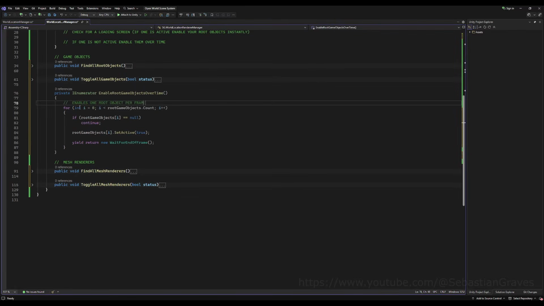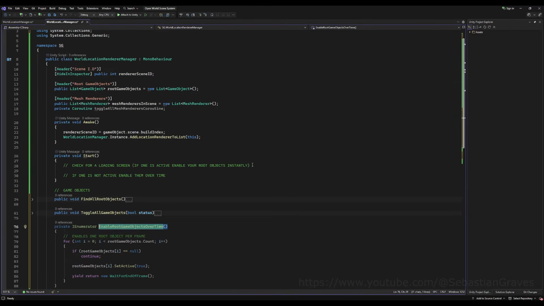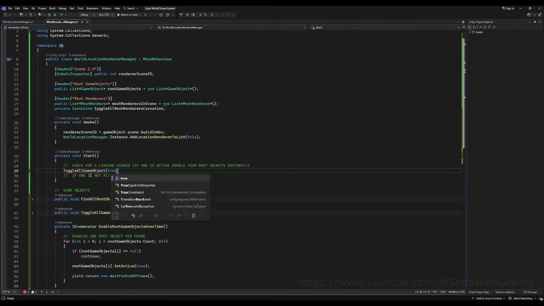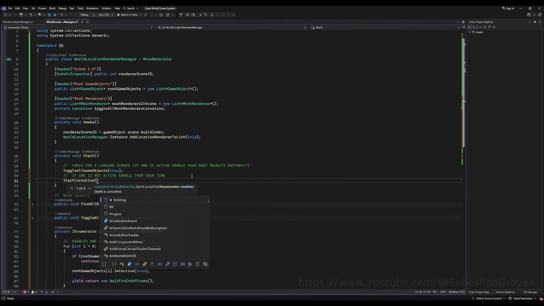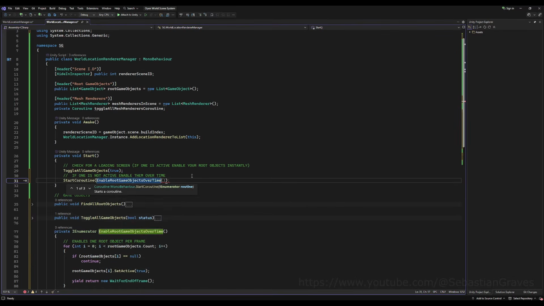So we can say enable one root game object per frame, and this is generally a good idea. So if there's a loading screen, you don't need this. You can just say toggle all game objects true and do that instantly, because it really doesn't matter if there's a small stutter if there's a loading screen up, you're not seeing it. But if you're actually in the world, what you want to do is use the coroutine to toggle them all over time. Now, I'm not covering loading screens because that's outside the scope of this mini-series, but we're just going to put the function here for enable them over time. We'll just assume that we're always in the world.